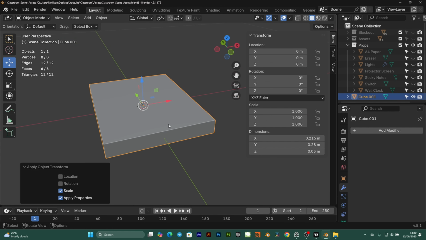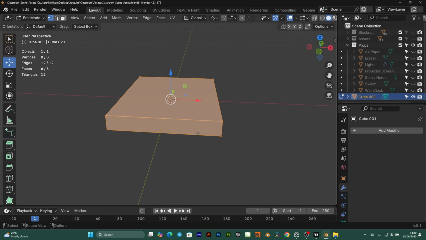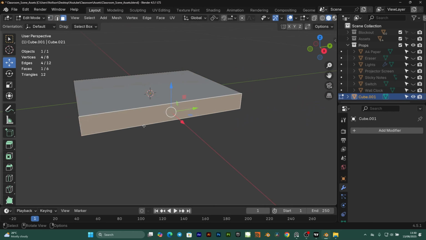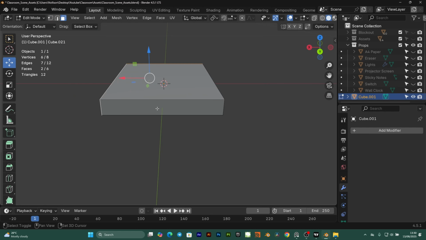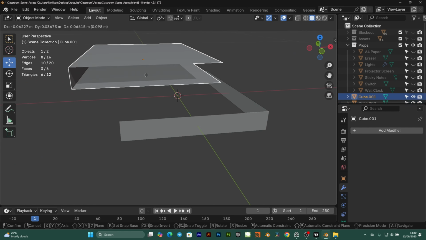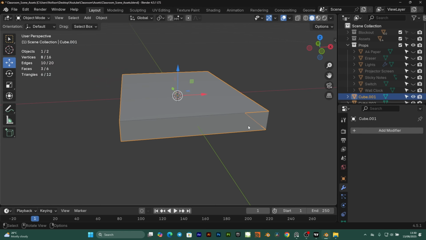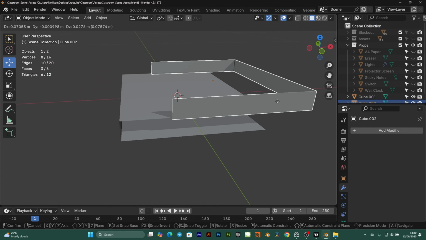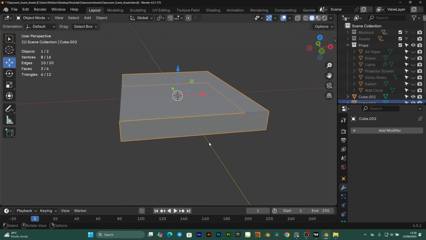Good. The next thing I want to do is tab into edit mode, and I'm going to select one, two, three of these faces and separate them by hitting P, separate by selection. Now I have what's going to be the book cover, and I have what's going to be the leaves. I think instead of hiding, I'm just going to isolate this.